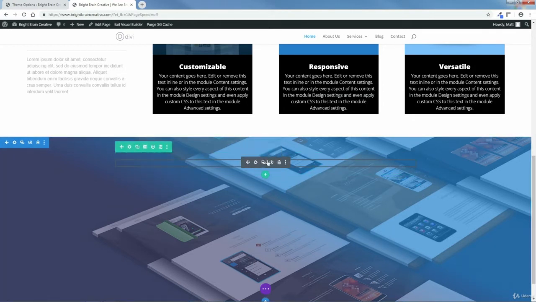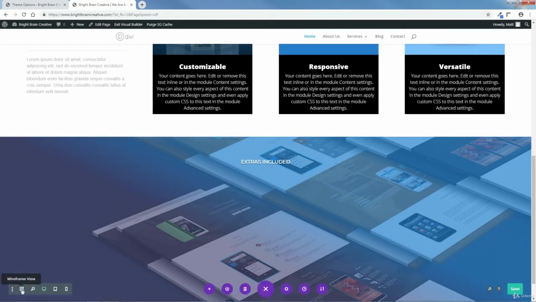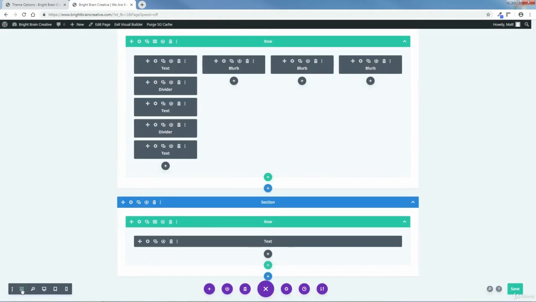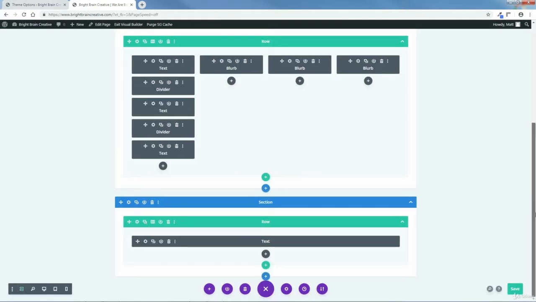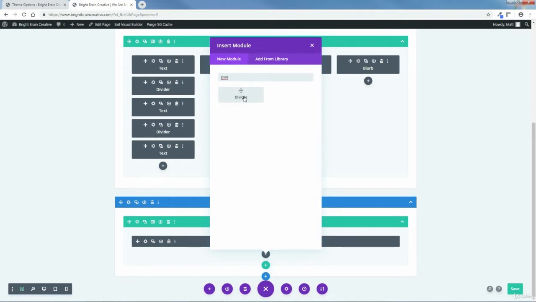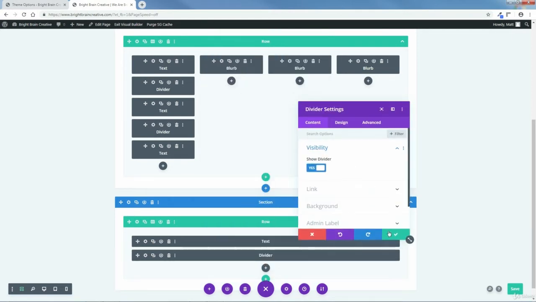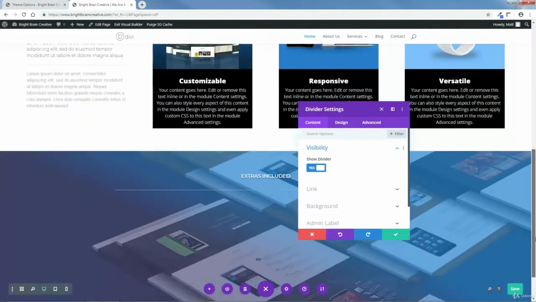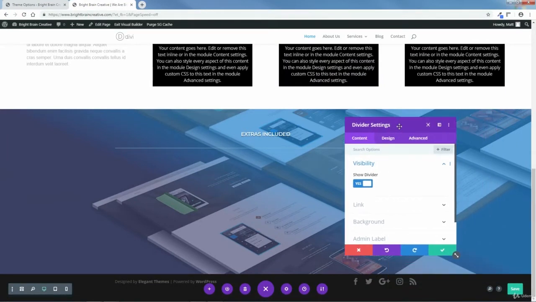So you can see it's not letting me add another text module or divider module. So what we'll do is we'll click this purple menu, come over here to the wireframe icon, click that, and here's our section we're working on right now. So I'll click this gray circle to add a new module, type in divider, click divider, and I can close this, scroll down, and you can see our divider.